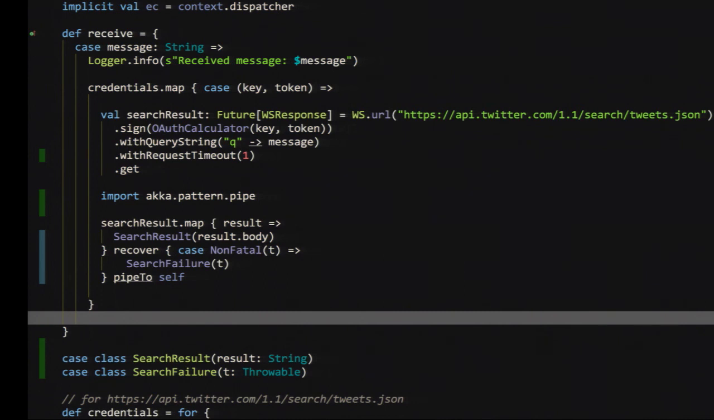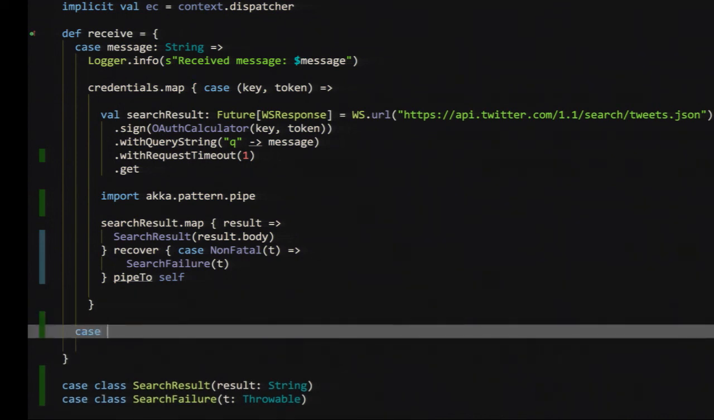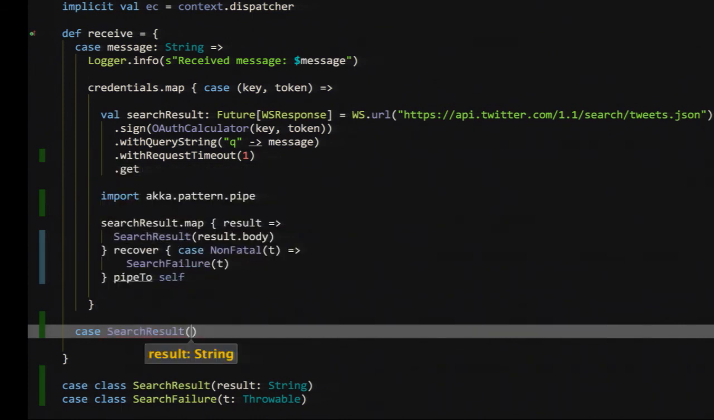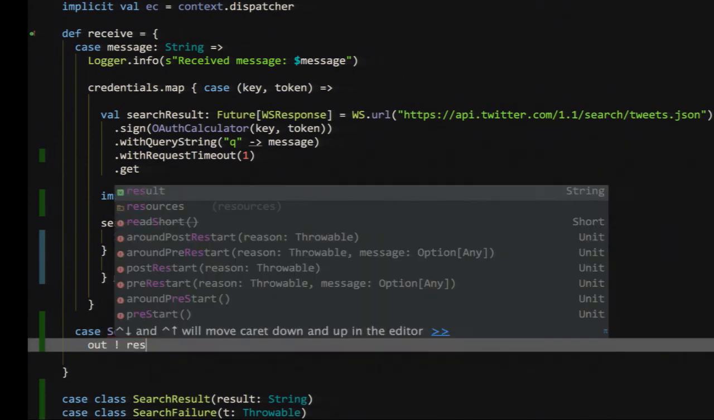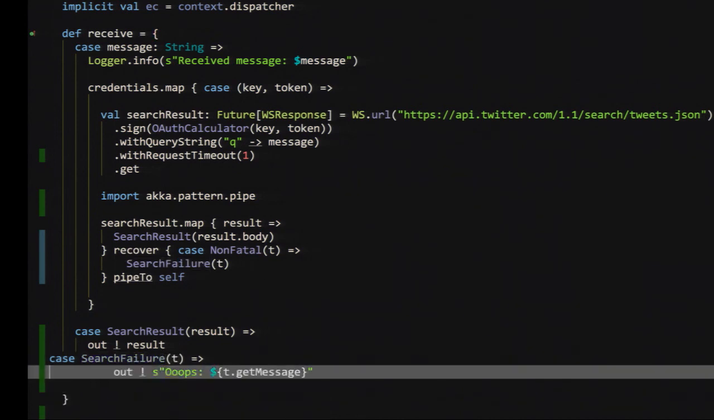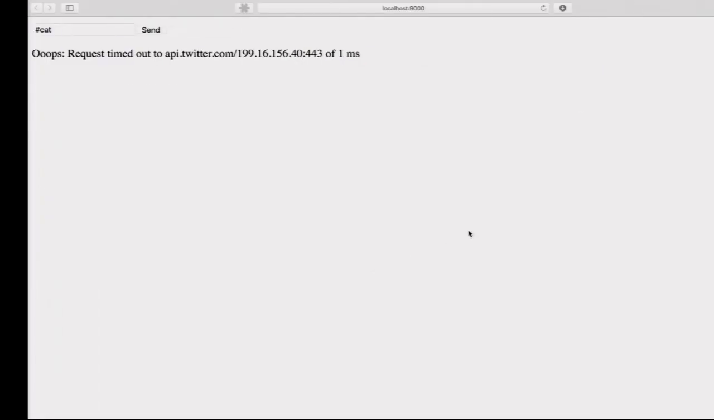In a more complex system, you would delegate this to someone else to do the failure handling, depending on the case you're in. But in this case, I'm just delegating to myself, and then what I do is I match these things. So in case of a search result that I receive, I'm just sending it out. And in case of a search failure, I do the same thing as before. So again, I'm sending this out at C. So in theory, this should do exactly the same thing as before.